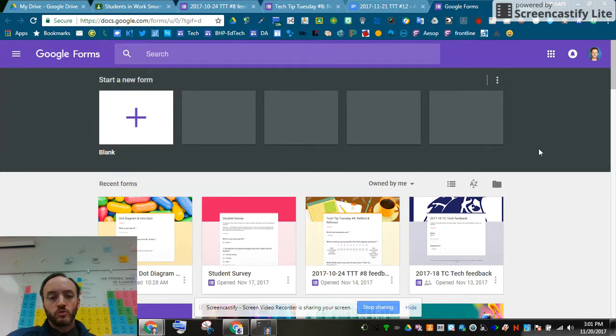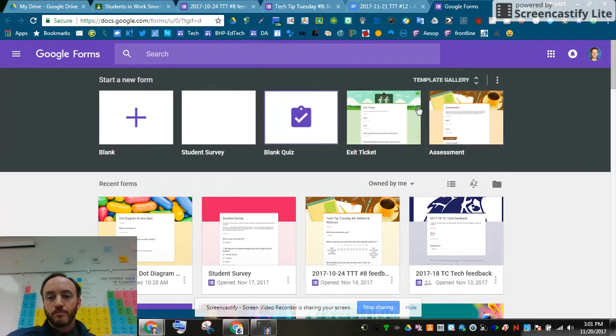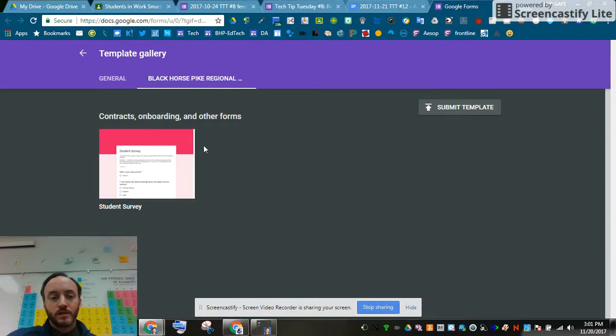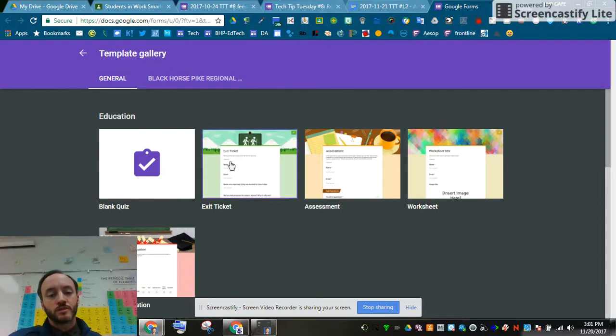And if this loads, here we go. Yep. So there's a template gallery. So there are templates just for us. Somebody created one. I would imagine it was Dr. Ferrari, the student survey that we use for Oasis. However, in the general tab in the template gallery, there's education ones, exit ticket, assessment, worksheet, course evaluation.